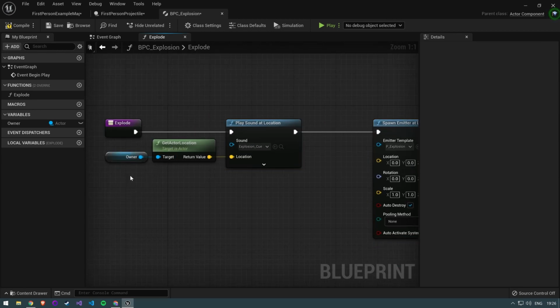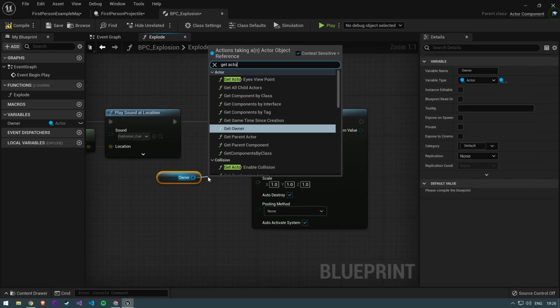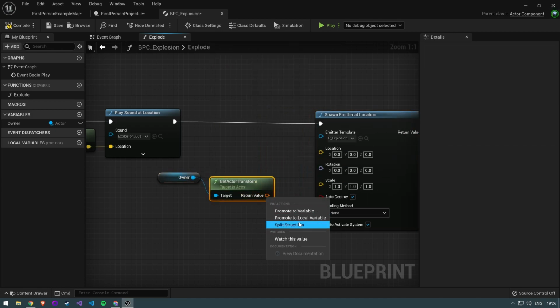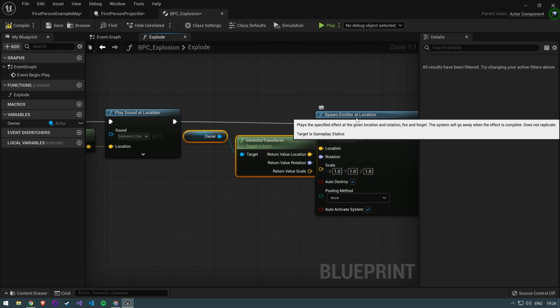The location we again get from our owner, but in this case we also want the rotation, so we get actor transform. And split this up. We don't want to use the scale here, but just keep it to 1. And we could adjust this here later.